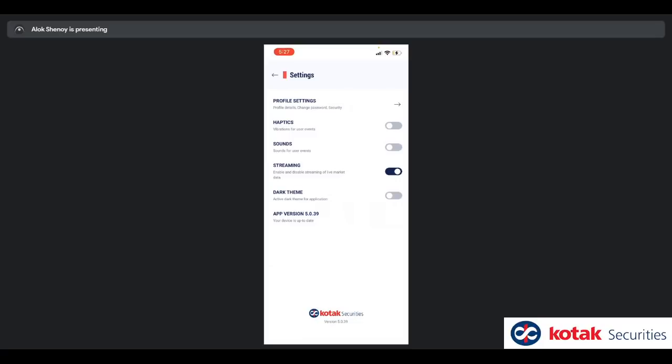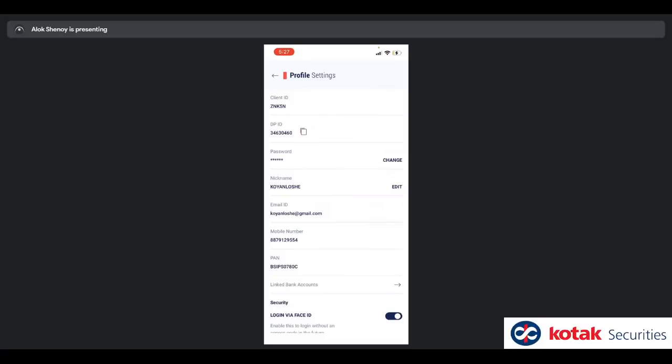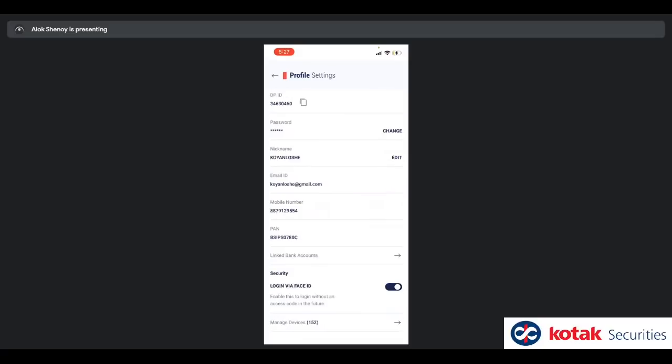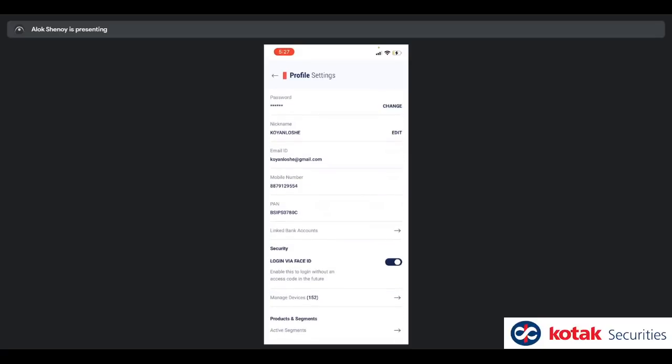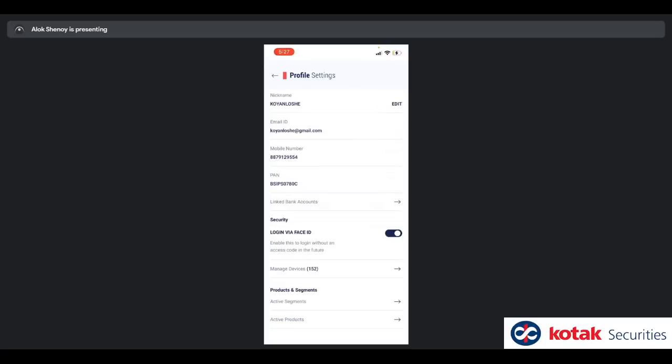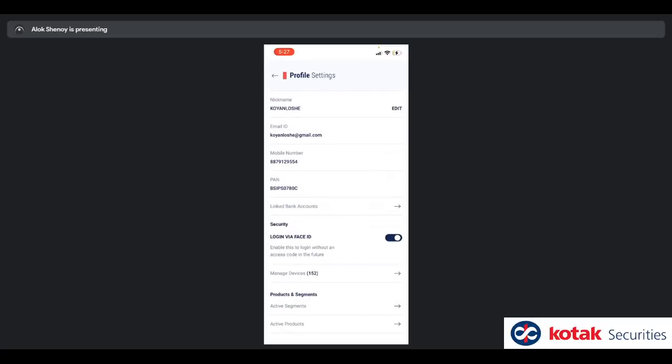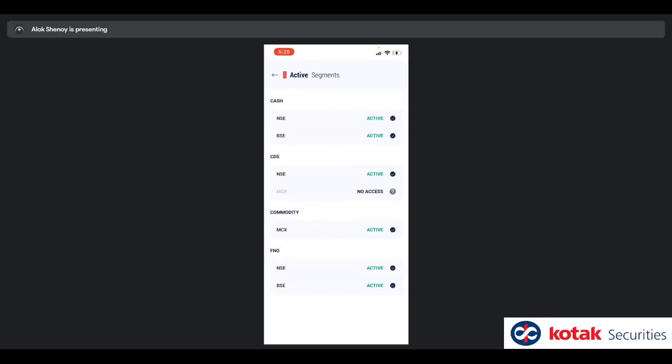Lastly, profile settings. We are showing your client code, your DPID, etc. You can change your password. You can set a nickname. You can look at your link details. If you've not set up biometric the first time when you were logging in, this is the place to come to. You can log in via Face ID. That becomes available. If you want to activate a segment, this is where you can activate it from.